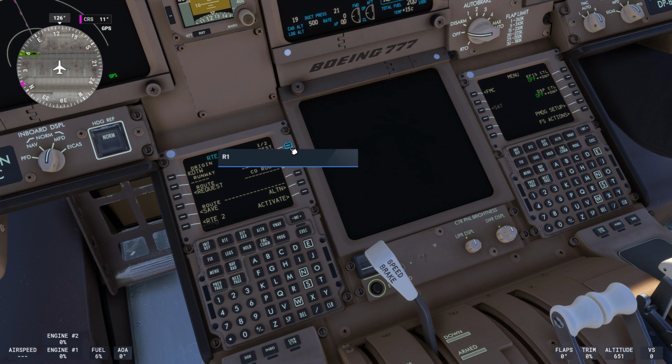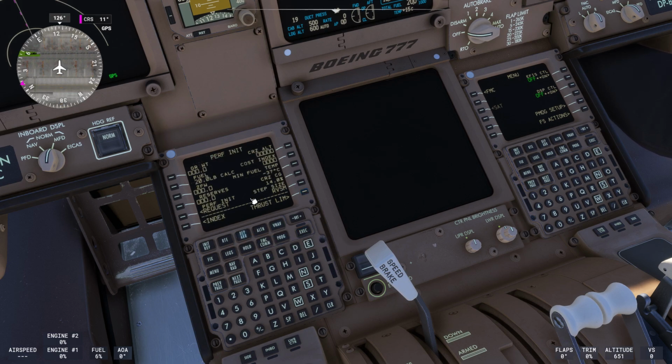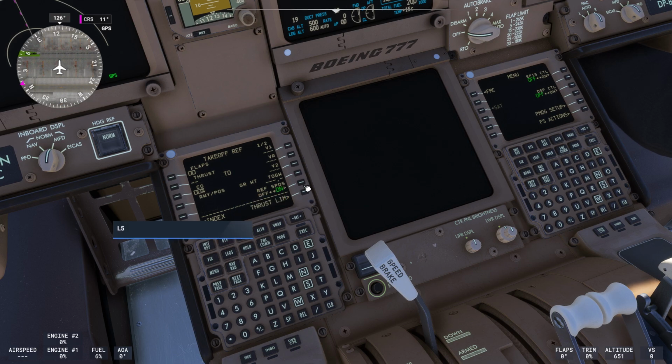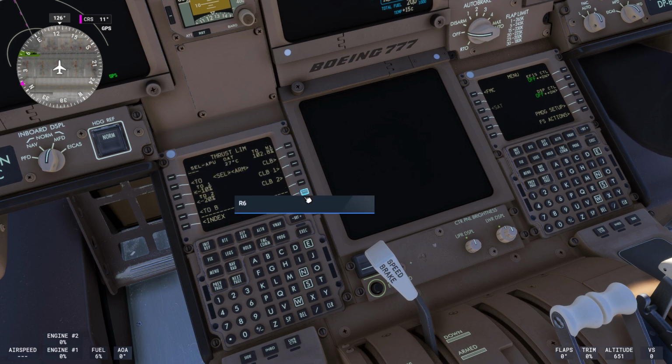That's our destination. You can put in a flight number if you want. We'll just put this in, and then you're going to click activate, and then you're going to click execute. So we can see active route 1, everything is here, and then you would go through, begin your performance initialization, which this step we will skip currently. There's your takeoff references. Again, we will skip all of that.